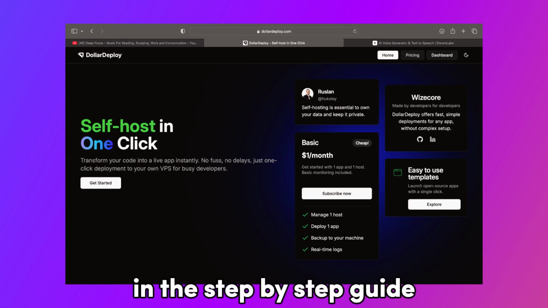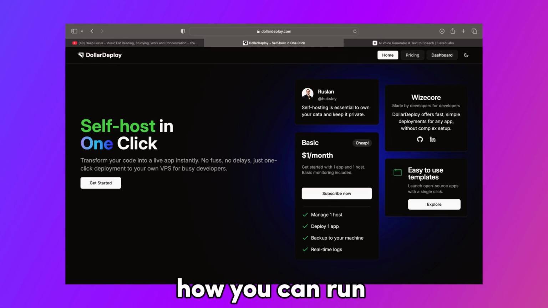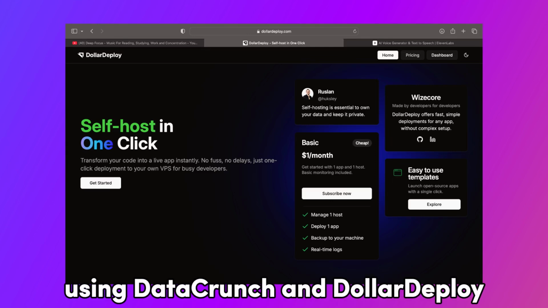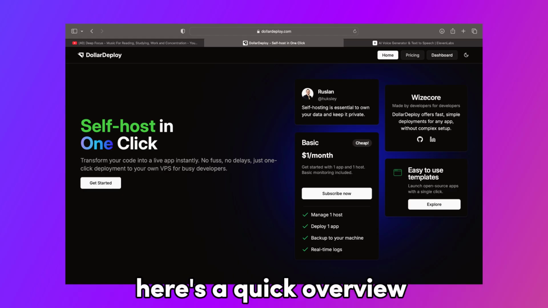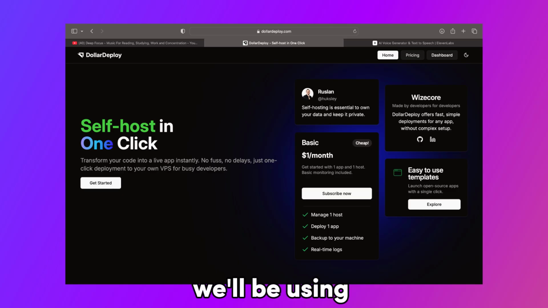In this step-by-step guide, I'm going to show you how you can run your own DeepSeek model using DataCrunch and DollarDeploy. And before we jump in, here's a quick overview of the two platforms we'll be using.